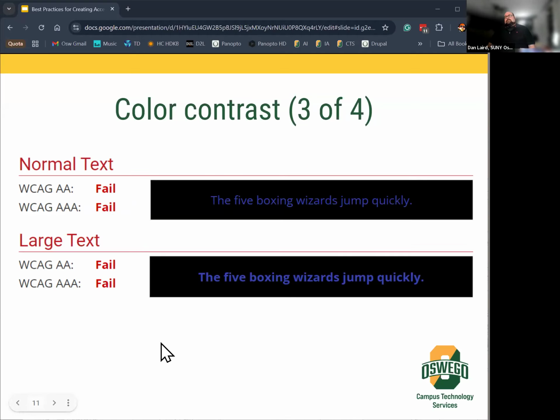And as you can see, when you have larger text, it's somewhat easier to see, but it still fails. I don't know if you're all familiar, but there are WCAG guidelines that we follow, and there's a AAA rating and a AA rating. The AAA is more stringent, and some places try to get there, but AA is a good baseline to be at as well. So this fails all of them.